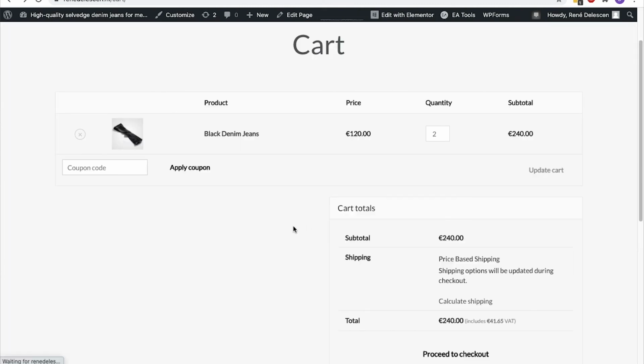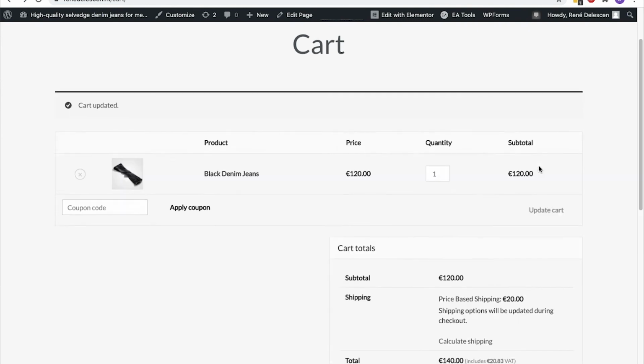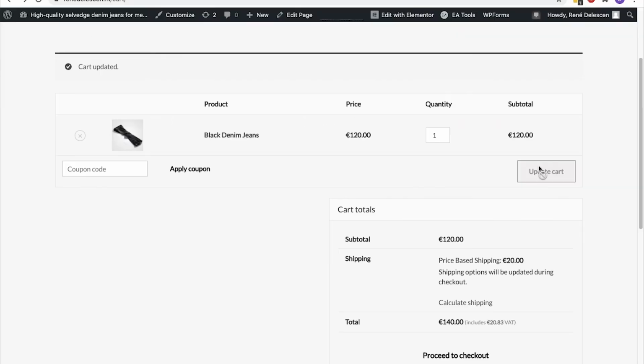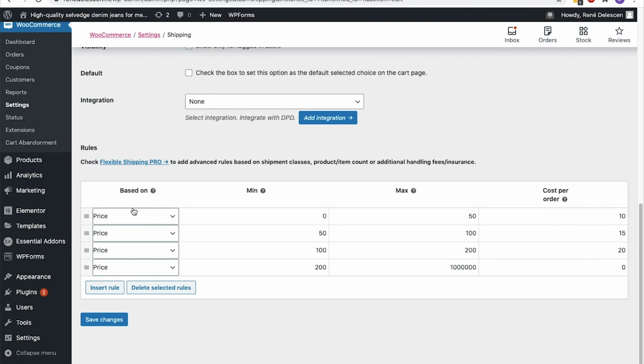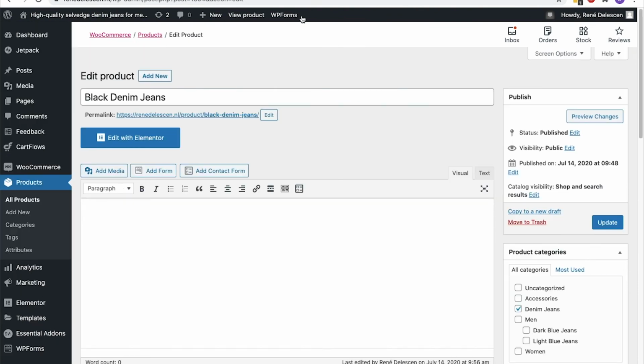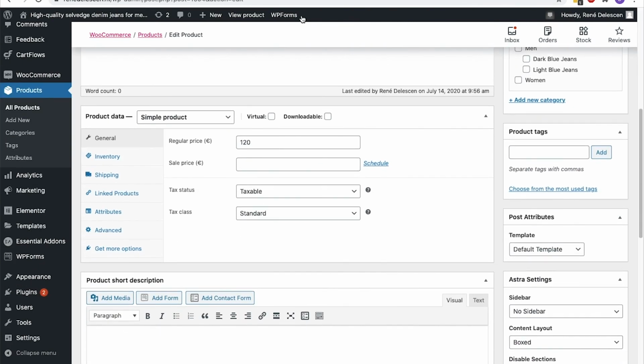And as you can see, 2 black jeans that's worth 240 euros don't have any shipment costs included. But if we remove one item, the shipment cost should become 20. Update the cart. Now, if you want to change the carrier's name to, let's say, UPS, then you need to change the method title. And if you want to configure shipment costs based on weight, you need to change the price to weight and add weight information to each product page.